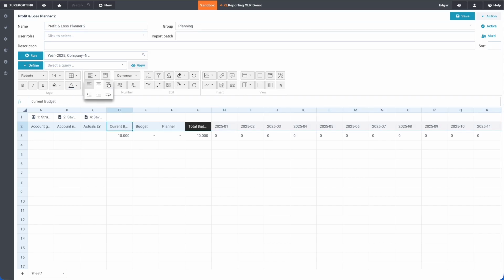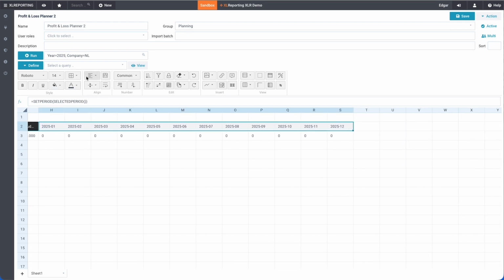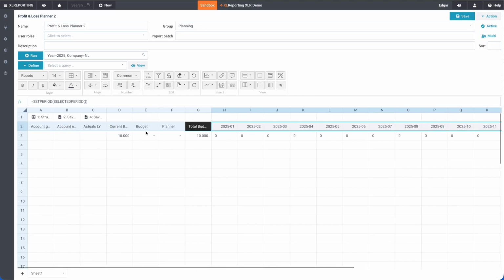Next, I want to change the cell type. By default, a cell is usually set to common. Here, I want to use integer instead. You could choose decimals if needed, but in most budget models, whole numbers are enough. So I use integer, which also improves the visual alignment.